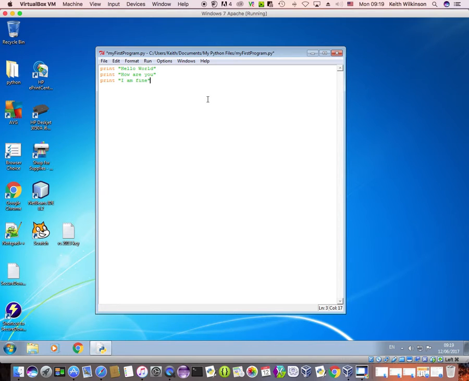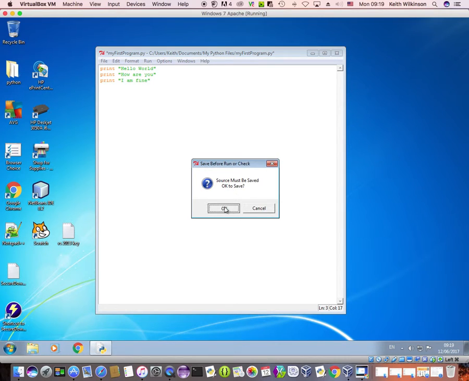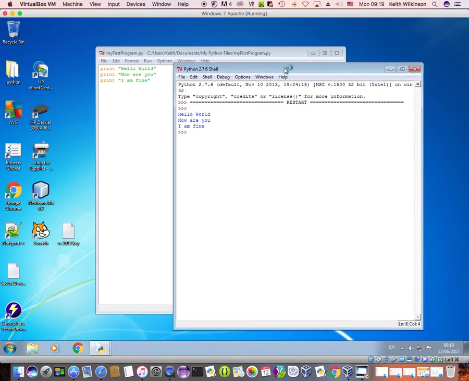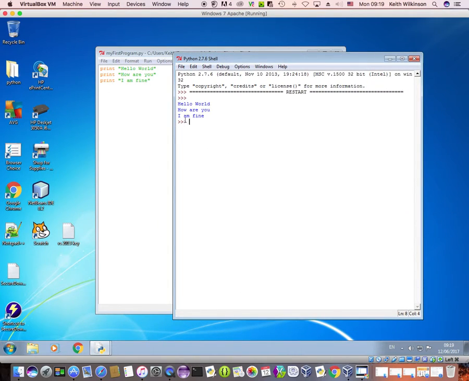First of all, I'm going to run this program. Notice that it got the star, so I need to save it first. So pressing F5 and click OK, and there you go. I've got all the instructions that I've given it. Hello world, how are you? I am fine. Now I'm going to make one or two mistakes just to help you out in case you have a problem with your own coding.